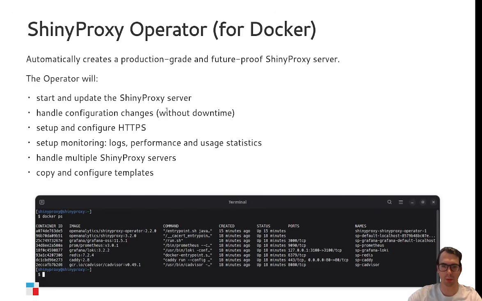So this operator will start and update your ShinyProxy server. It can handle configuration changes without downtime of ShinyProxy. It automatically sets up and configures HTTPS, and it deploys the complete monitoring stack. So you have logs and performance and usage statistics. Also, it can handle multiple ShinyProxy servers, all on a single physical machine or a virtual machine. And it also can easily copy and configure your templates.